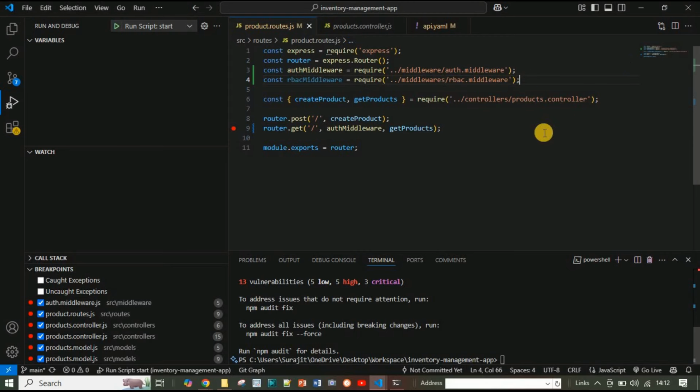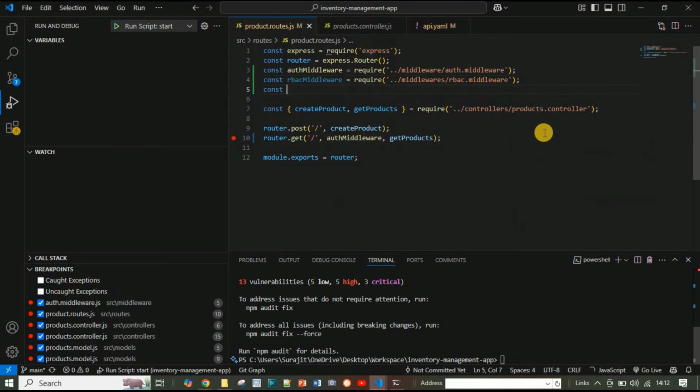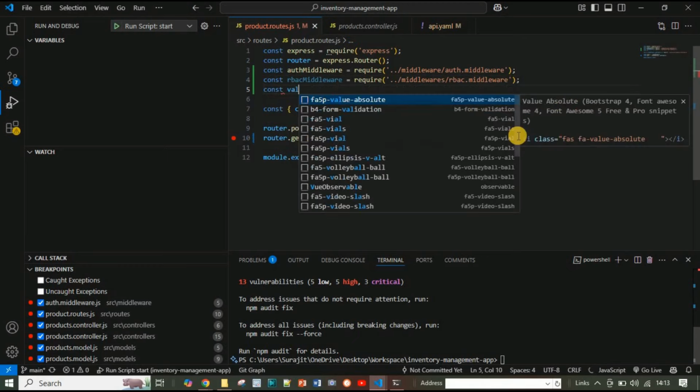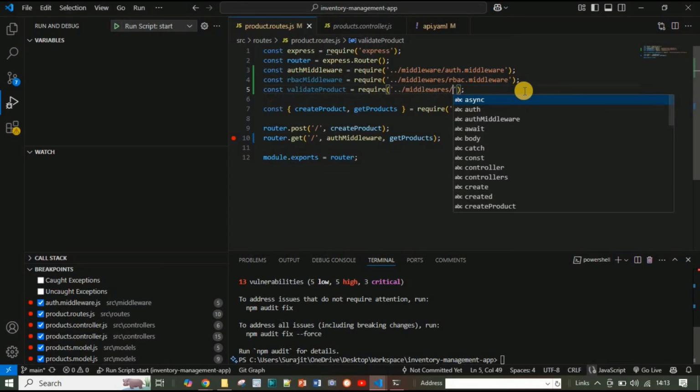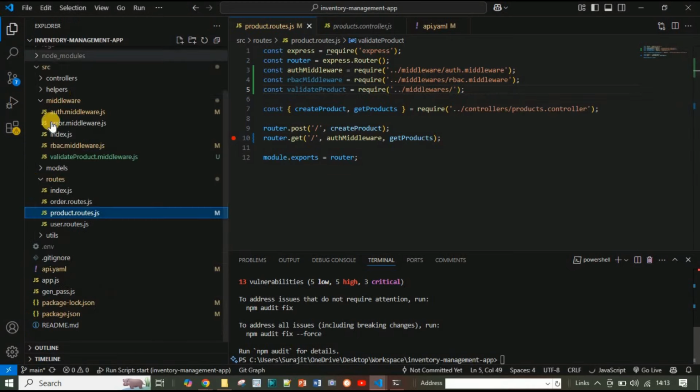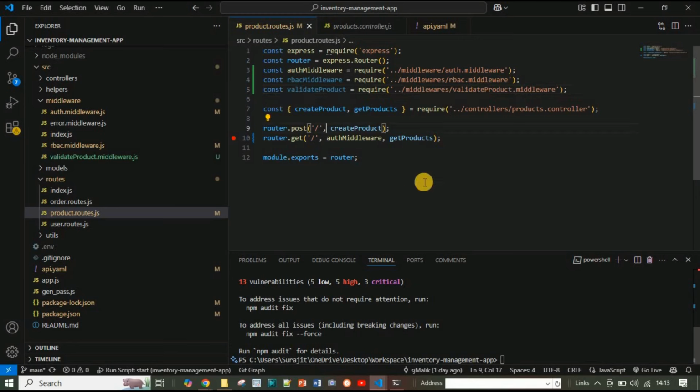And next we'll have the validation middleware, validate product, and this will also be in the middleware's directory. And we have the file inside the middleware's, let me check, validate product dot middleware, and we will apply those here in the create product route.